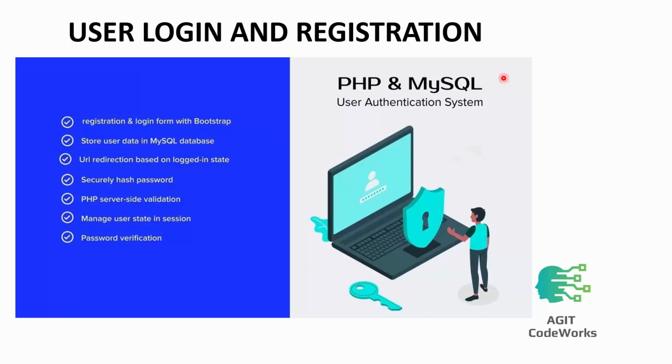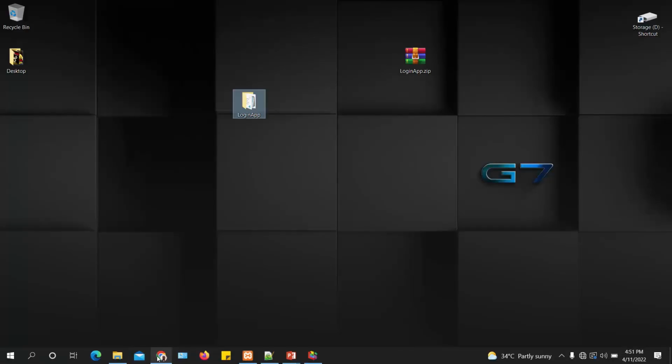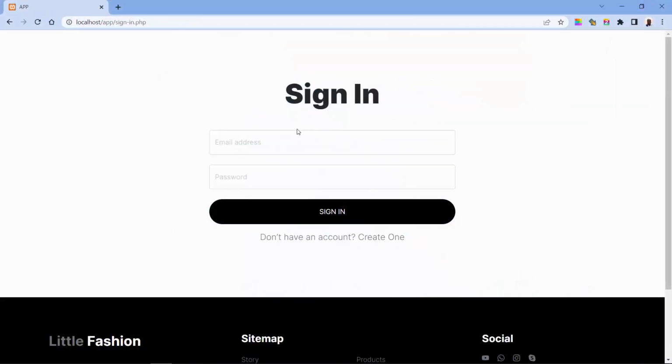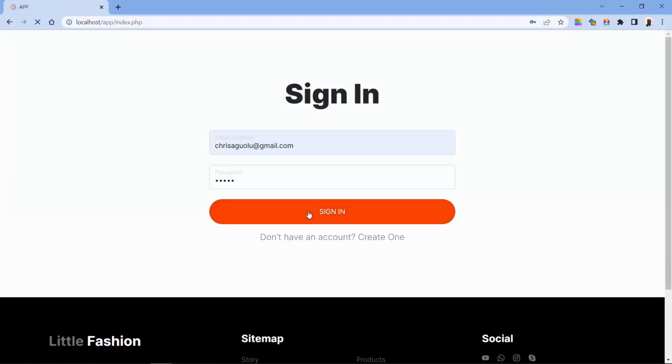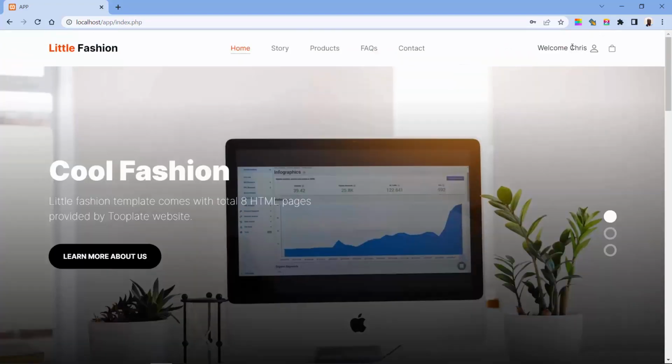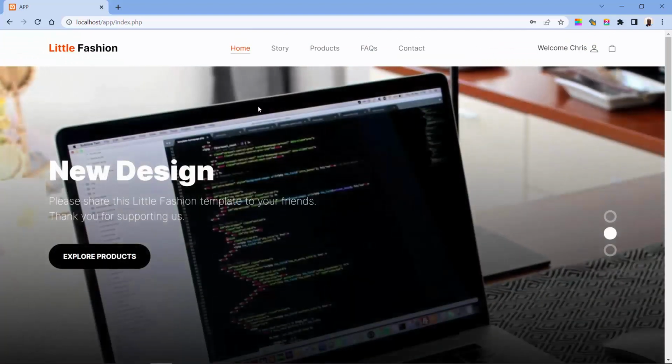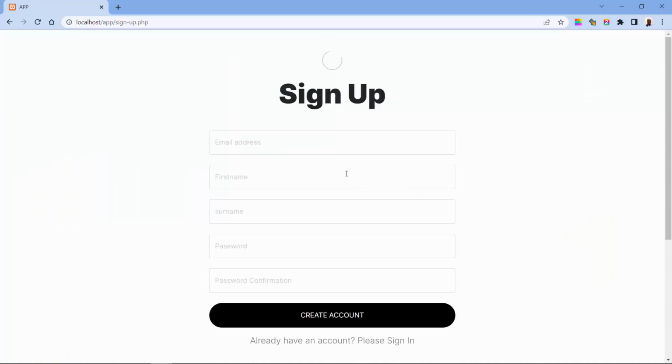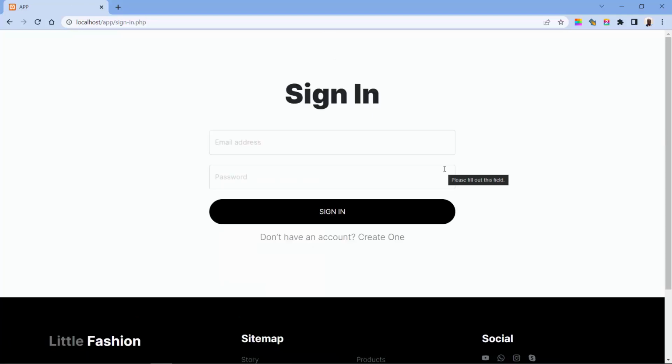All right, let's look at the outcome we're going to have by the end of the tutorial. So we're going to have something like this. As you can see, this is the sign-in page. I can sign in using a valid username and a password to the application. The logged in user here is Chris. If you don't have an account yet, you can create an account directly here by adding your email, first name, surname, password, and confirm your password. You can create your account. So that's what we are looking at how to build.